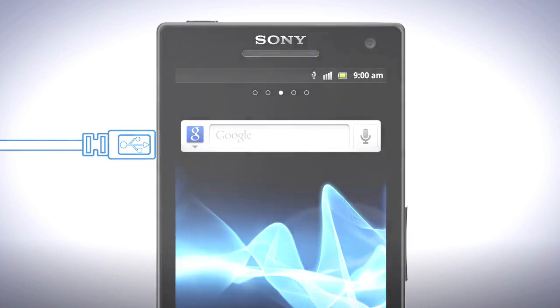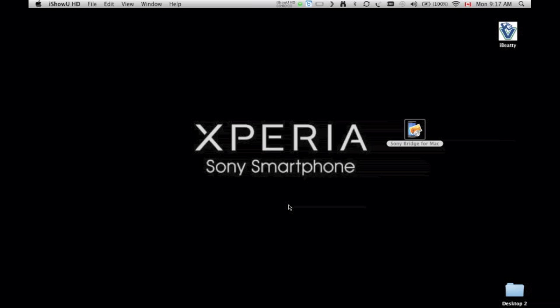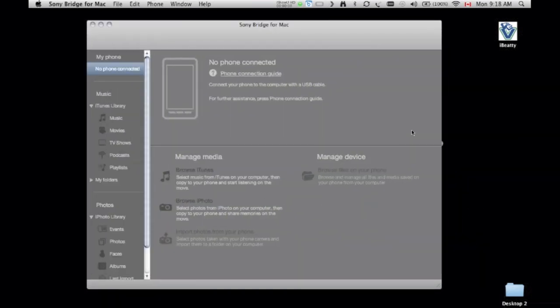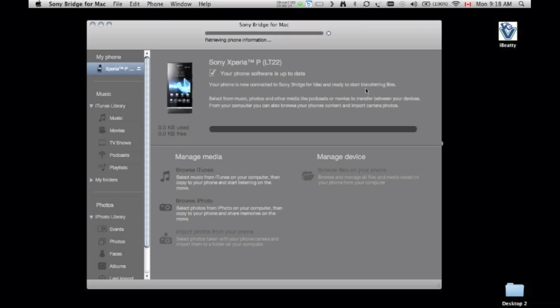Once the program is downloaded, you can find the application on your desktop or in the applications menu. Just double click to bring up the interface and get started. If it's already installed, connecting the phone will just automatically launch the application and you're ready to go. So let's take a look at how easy it is to use Bridge for Mac.